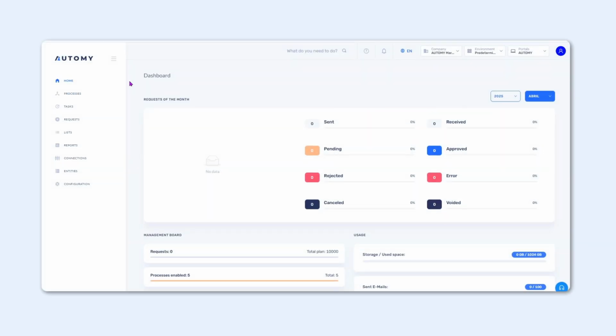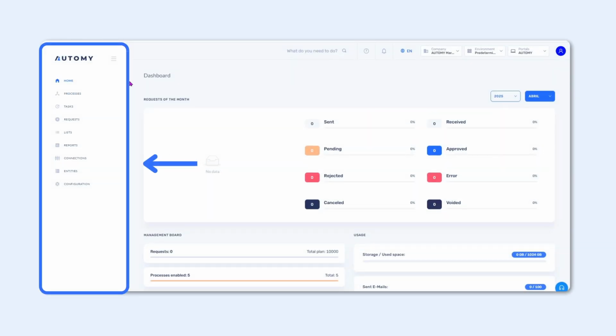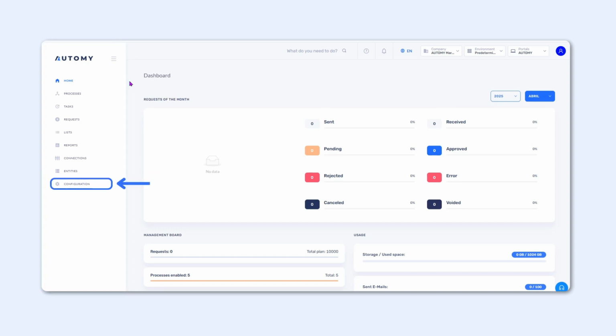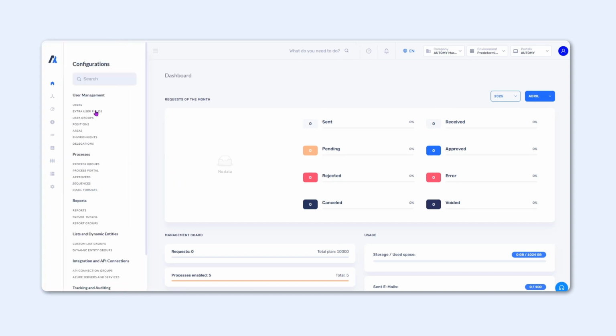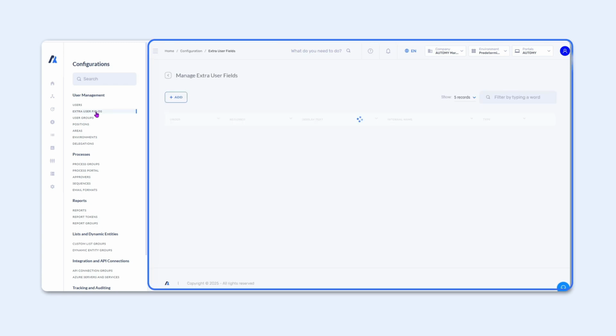First, we log into AUTOMY and go to the main menu. Here we click on Settings. Within Settings, we look for the User Management section and select Extra User Fields. Here we'll see a list of all the extra fields previously created.